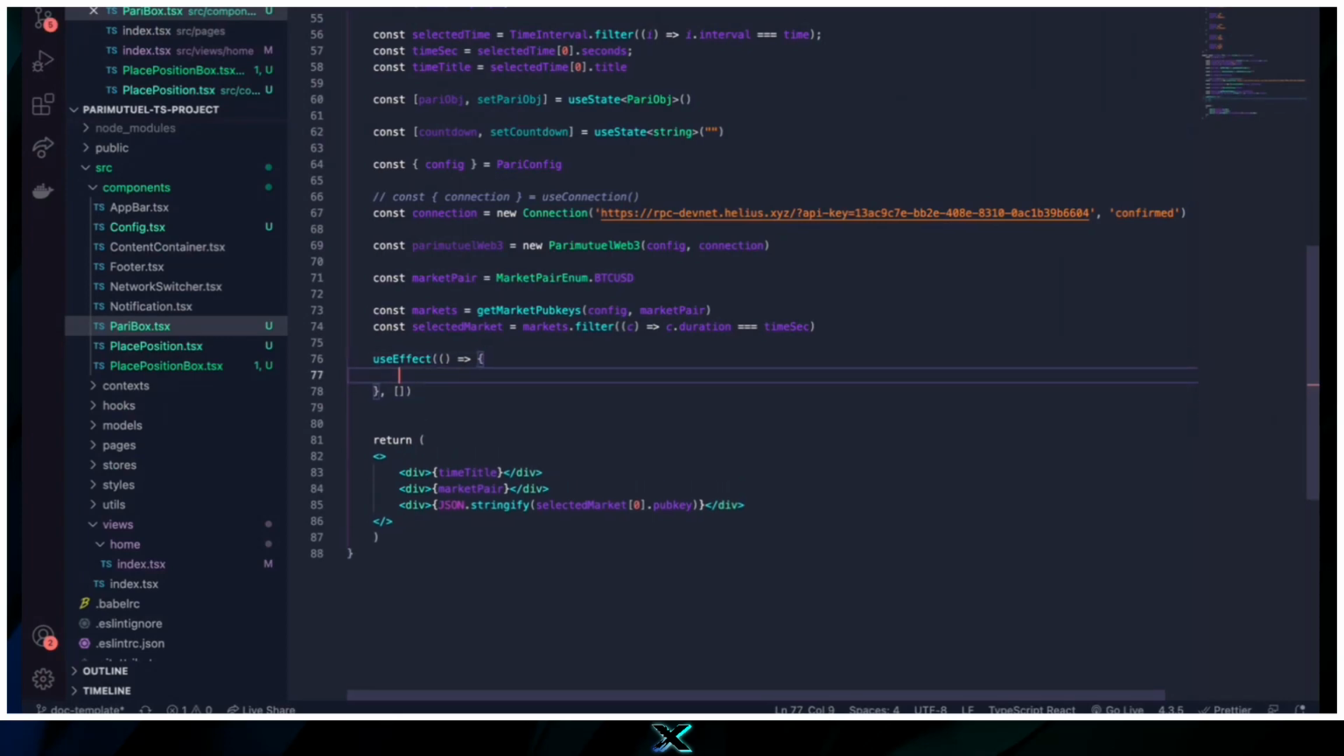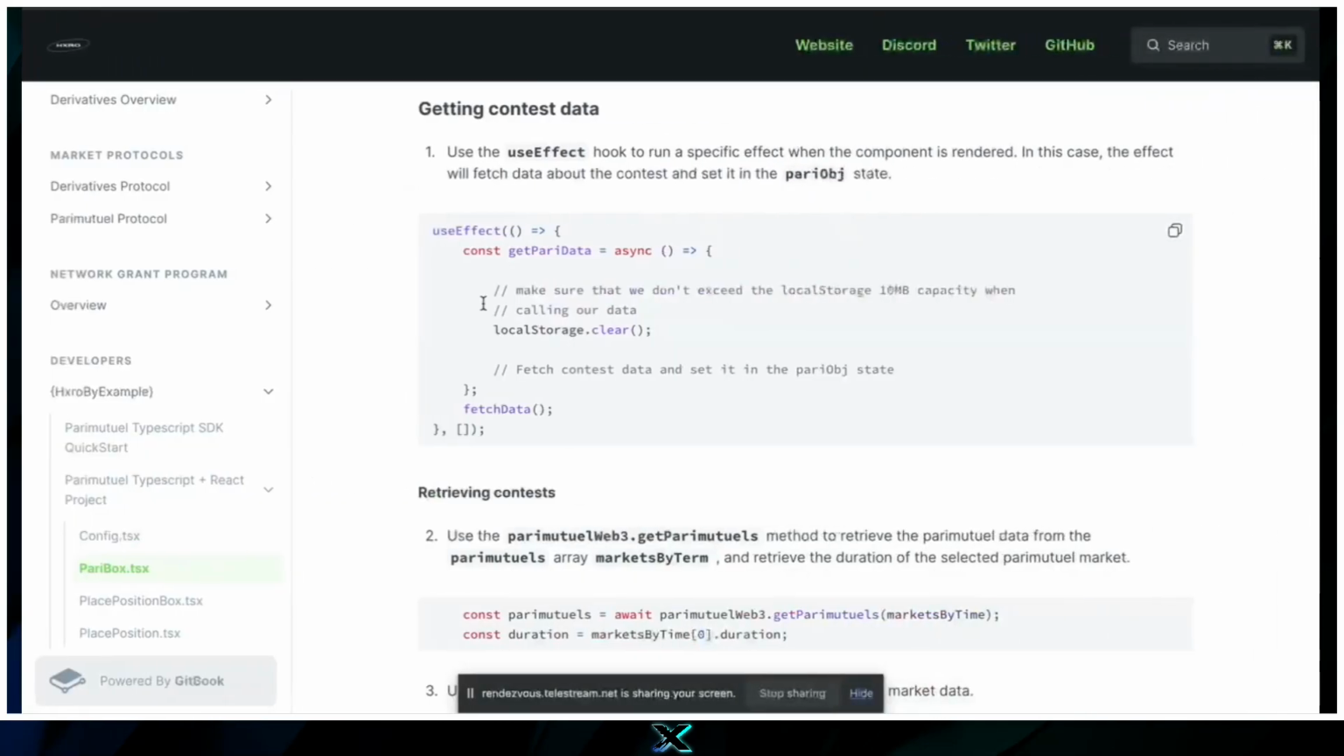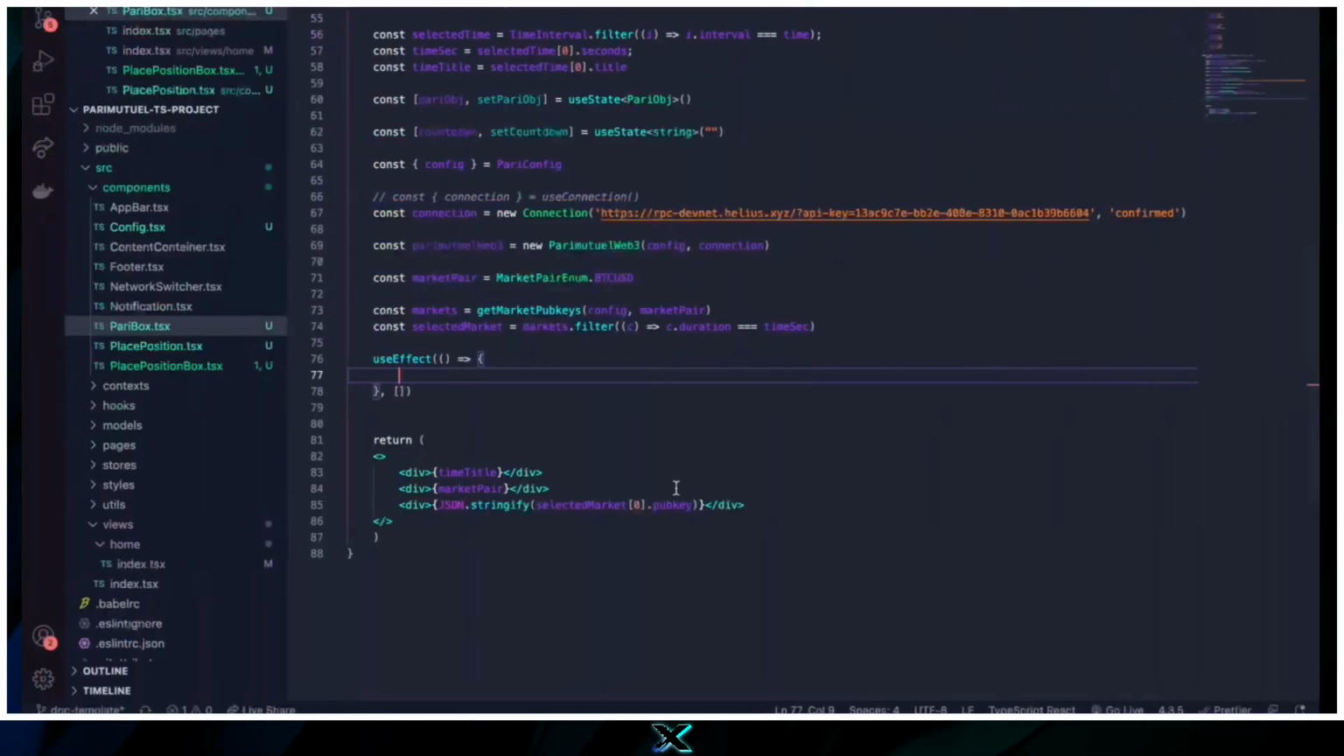And inside of this useEffect, we're going to create an asynchronous function called getPariData. So we can just do that easily by doing this, const getPariData. And let's capitalize the Pari. Async. There we go.